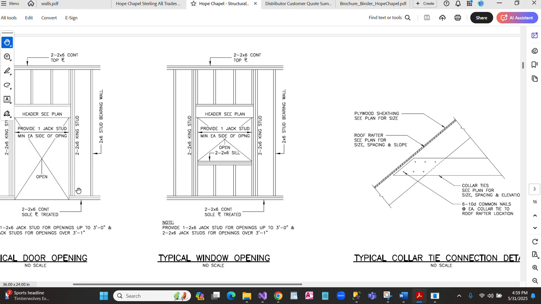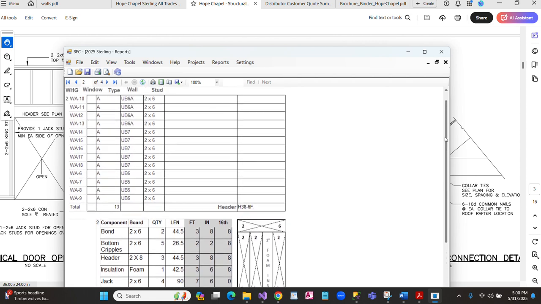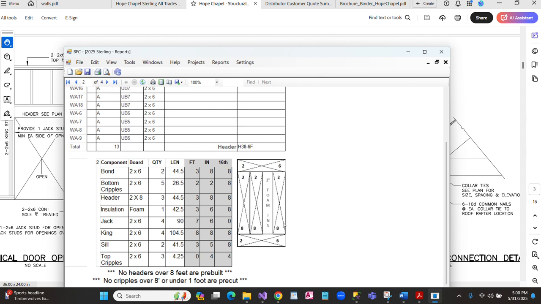The only difference between it and the door is the door wouldn't have sills or bottom cripples, but the same rules apply. Over 3 feet, 2 jacks. And notice both have double kings. So in the end, this is what we wound up with in order to develop a cut plan and instruction for these A windows, B windows. Again, the header's the same, 3 2x8s, foam insulation system on the outside, and a 2x6 wall. We'll deal with the storefront windows in a different video.